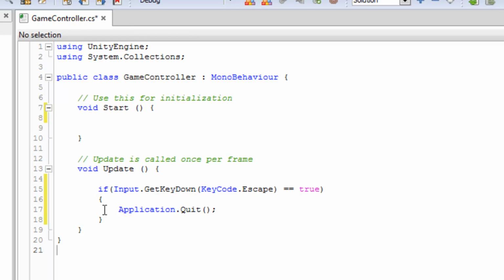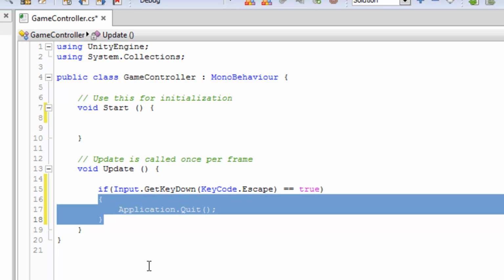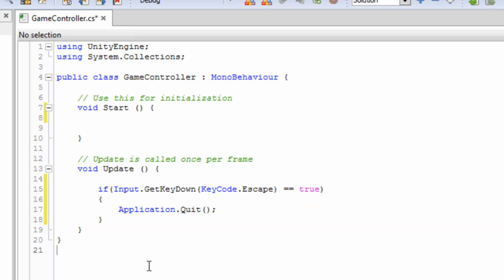Essentially, it's going to test every frame if a key was pressed down, and which key? The key I provide here. I'm saying KeyCode.Escape, and if that's true, then it's going to execute what's in this area. In that case, it's going to say Application.Quit. So that's it. I'm going to save this.